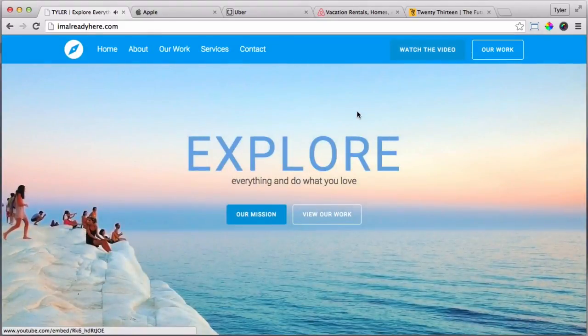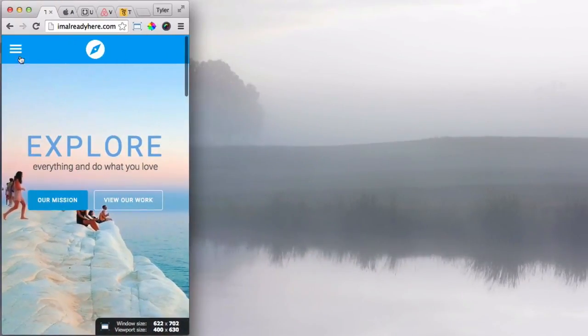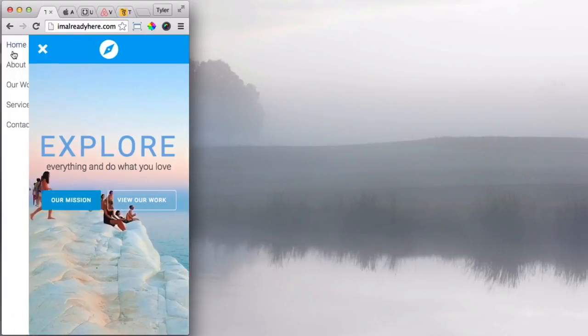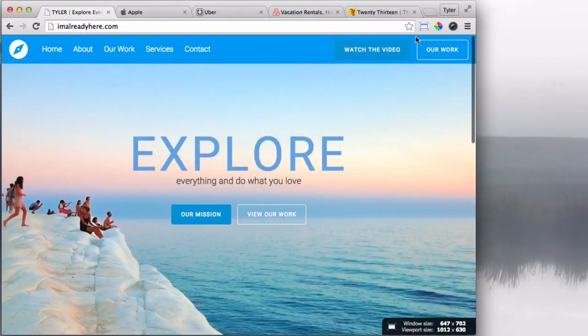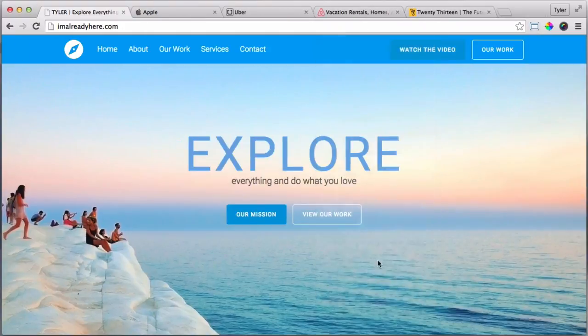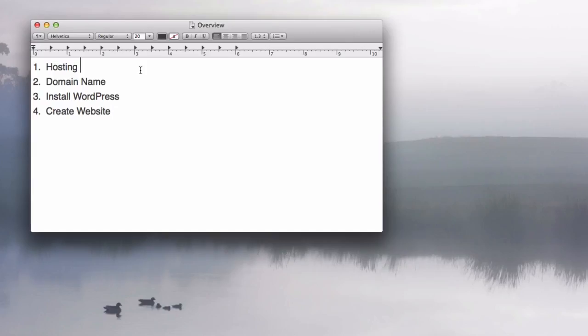But that's not it. This website is 100% responsive, so it works on all iPhones, tablets, PCs, Macs. It works on everything. Even if we resize it right now, we can see that it'll change to be responsive. So that's really, really awesome. So I'm going to show you how to make this website step by step with no steps skipped. So if you're ready, then I'm ready. So let's begin. You can create your website in 4 steps.